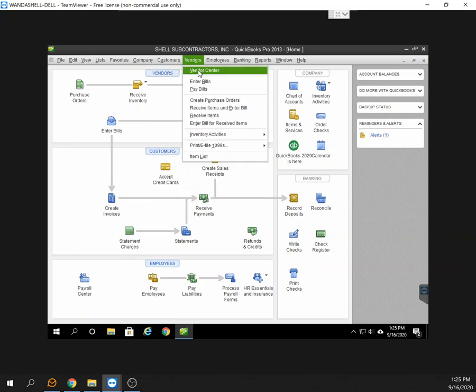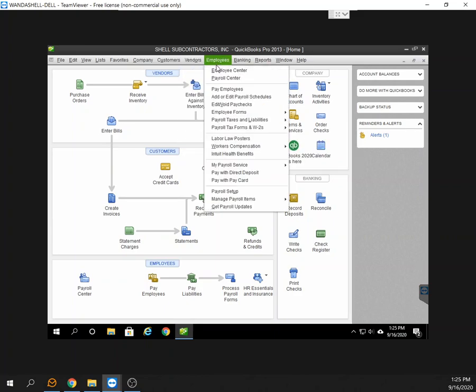Vendor, you have your vendor center, same thing as clicking right there. Enter bills, pay bills. We don't do purchase orders. We've never used that or that or that or that or that. Employees, and we have employees, but we don't use the payroll thing through QuickBooks, so really they're just employee names.